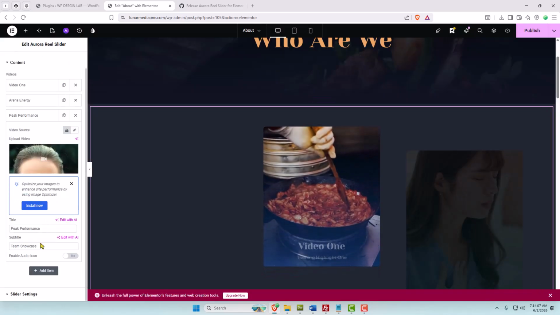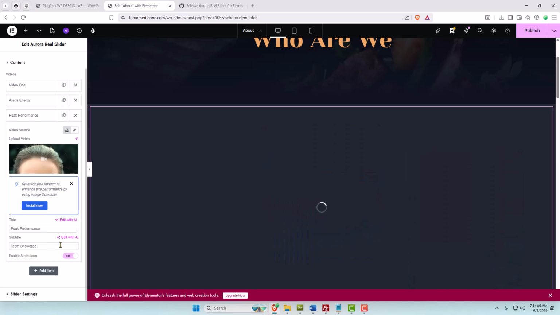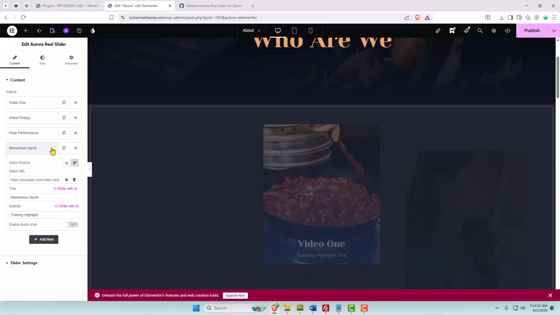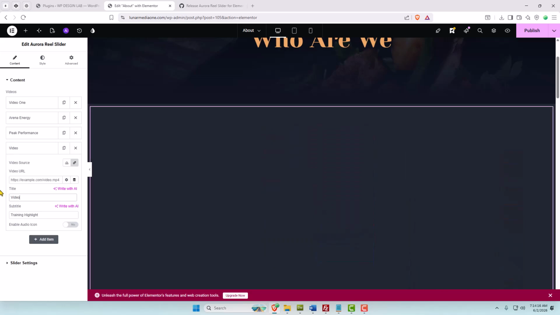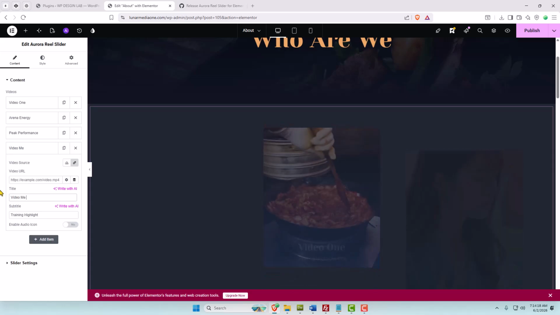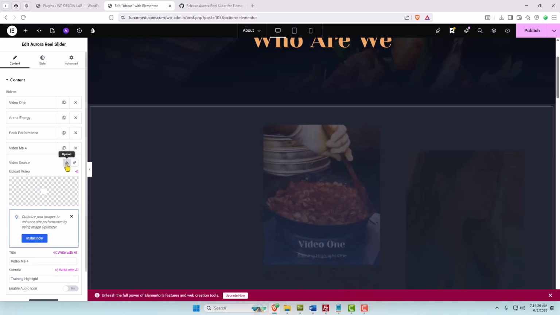You also have Enable Audio icon for each slide. By default, it is off. If you turn it on, the sound icon appears only on the active slide. Videos still start muted by default. When the viewer clicks the icon, sound turns on for that active video.